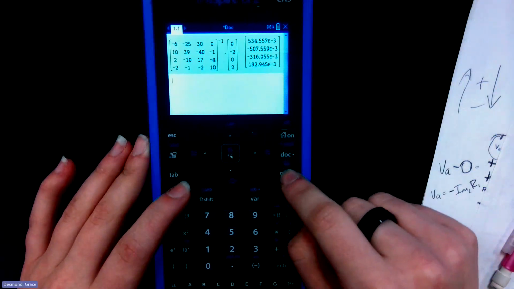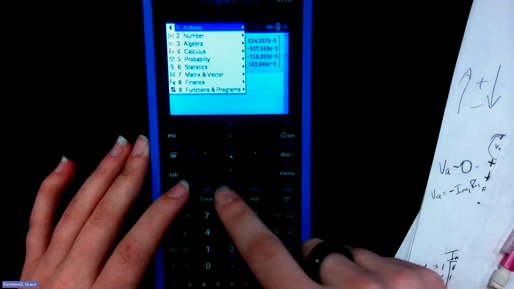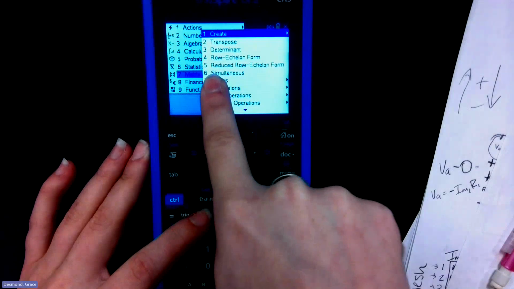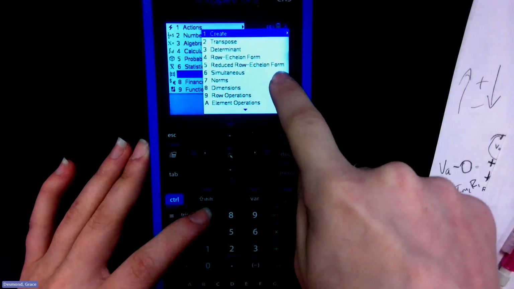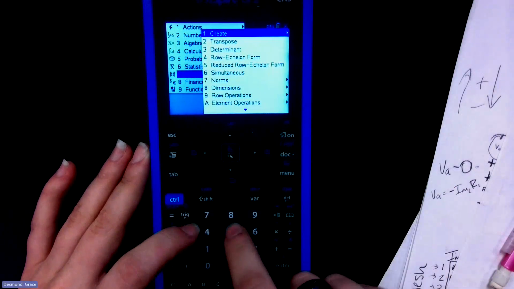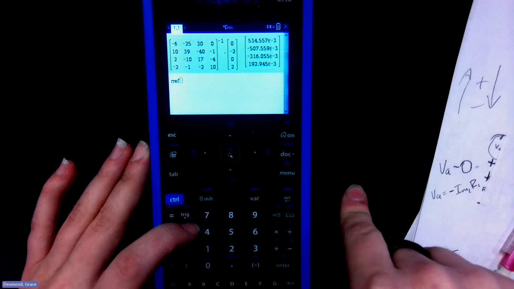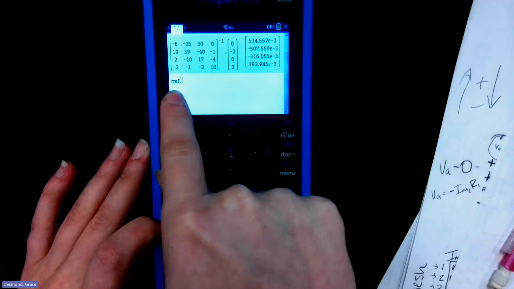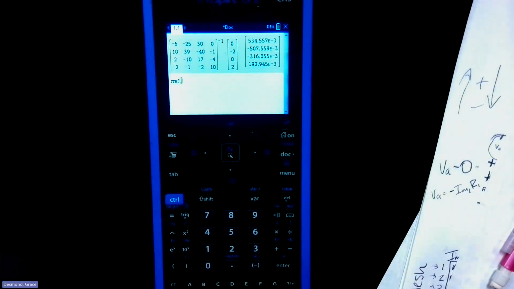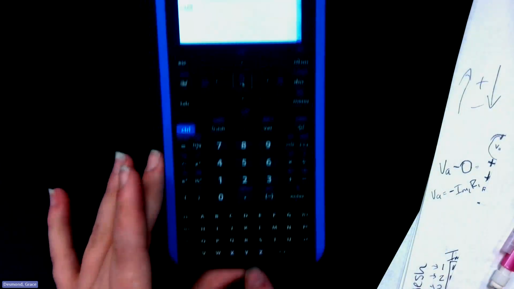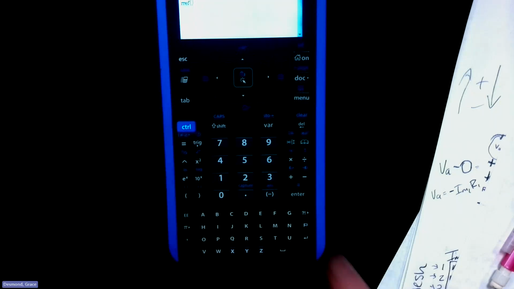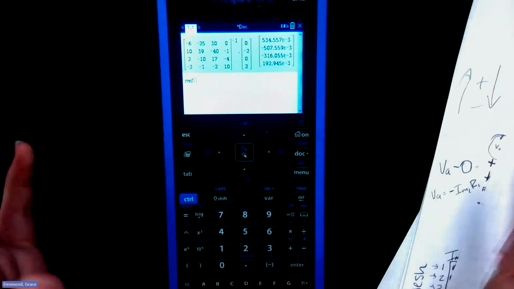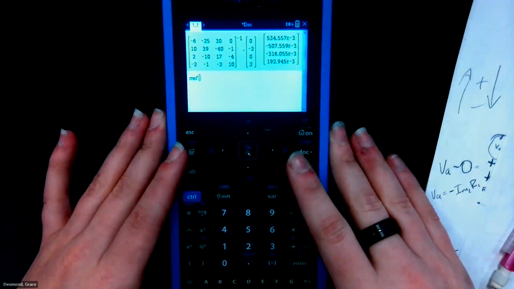So we can either come to menu, matrix and vector, like we said, and then 5 is that row reduced echelon form, right? So we can just hit the number 5. All that does is give us the letters R, R, E, F. What you can also do, if you forget where that is, is type the letters on here, R, R, E, F, parentheses, and it will do the exact same thing.